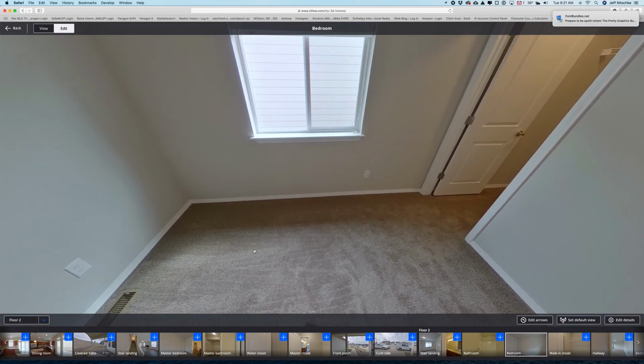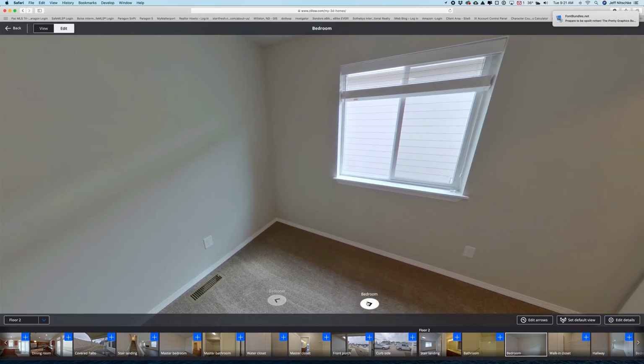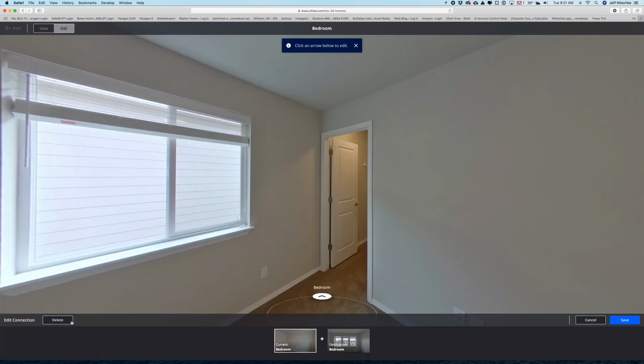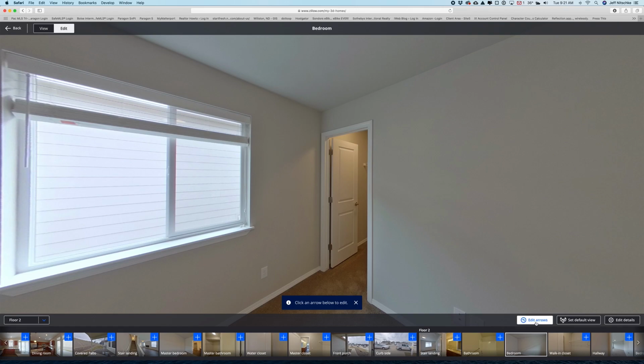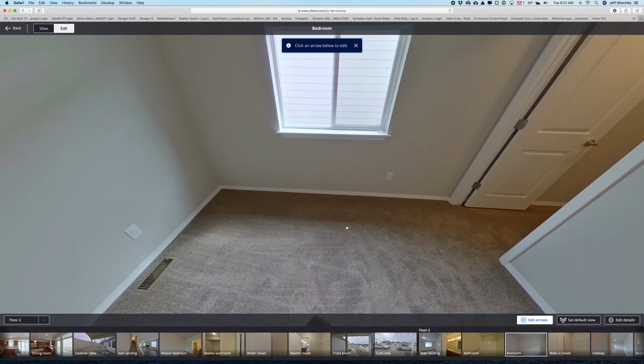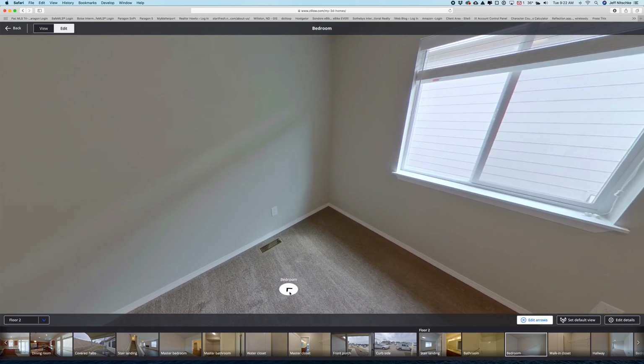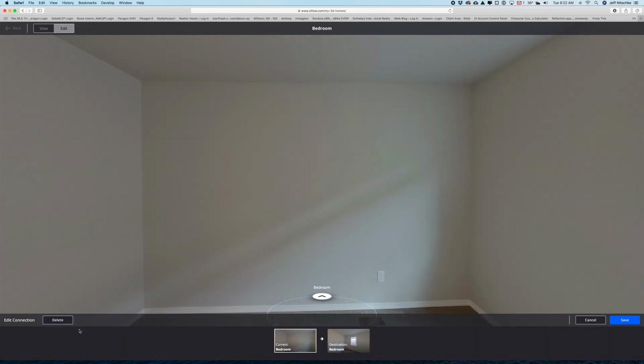Now, it has connected the other two bedrooms to this bedroom, which I do not want, to be able to jump from this bedroom into the other bedroom. So I'm going to go ahead and remove these two connection points. So I'm going to click on bedroom and delete. And then I'm going to edit arrows again and click on this bedroom and delete.